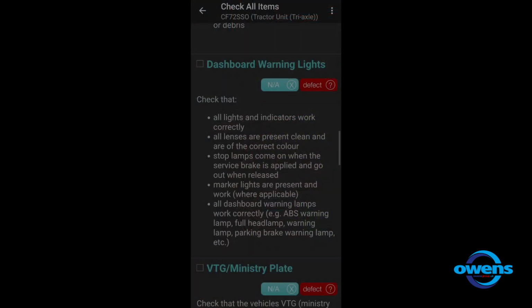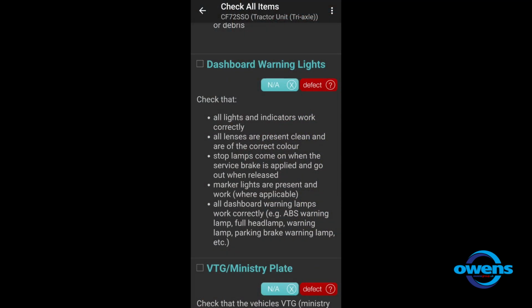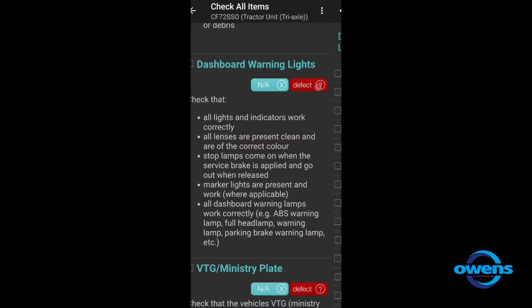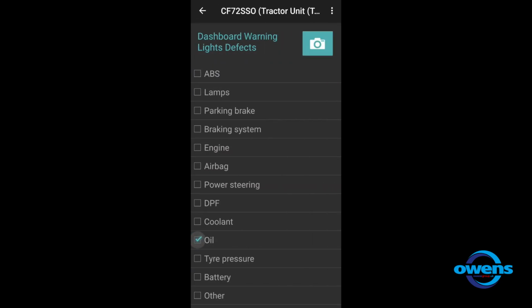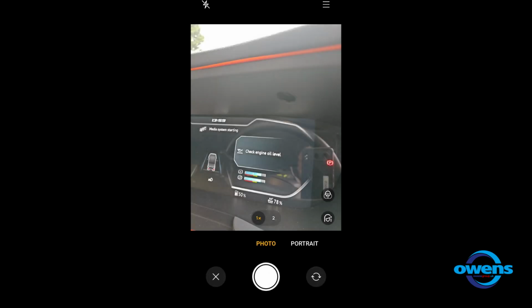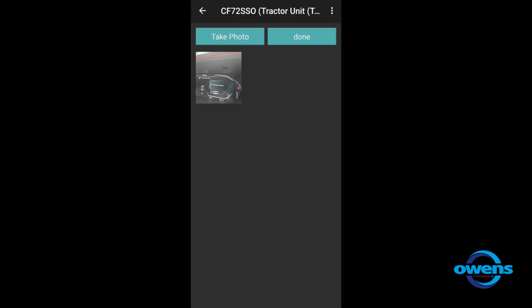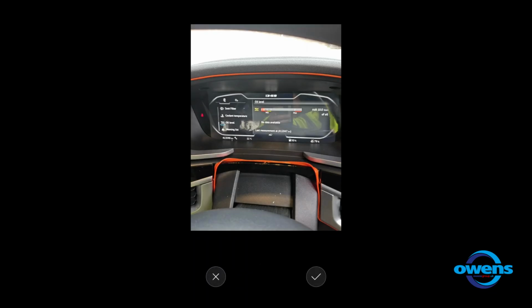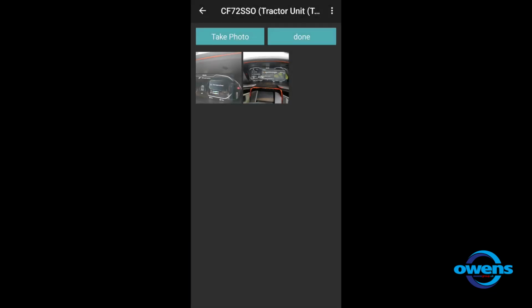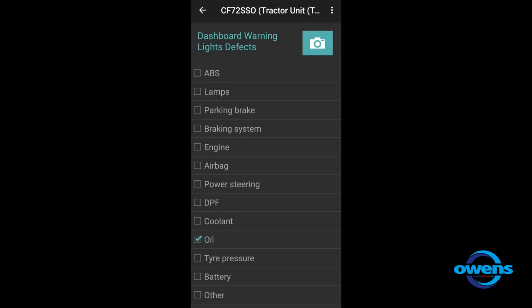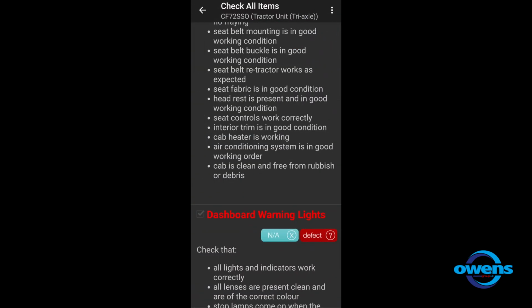If you find a fault, then select Defect and follow the prompts. Every defect will require a picture. Multiple pictures can be added to each defect. With the defect reported, you can now carry on with the rest of the check.